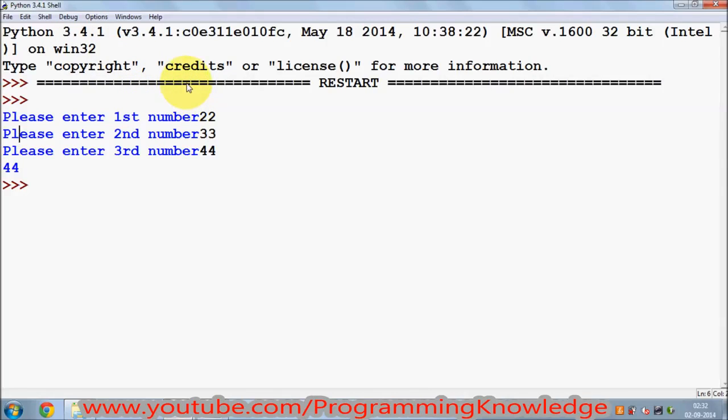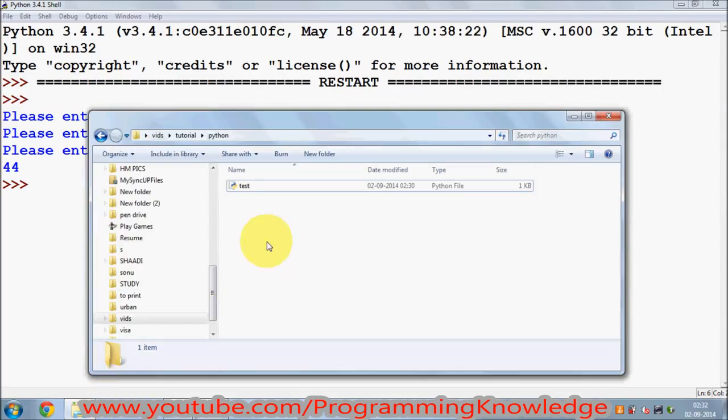You want to run your Python file as an executable file, right? You don't need to open this Python shell every time you need to run your Python program. And how you can run your program directly is, you just need to go to the folder wherever you have saved your Python file.